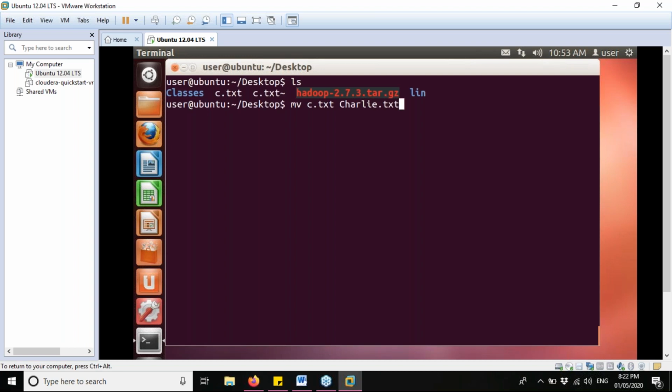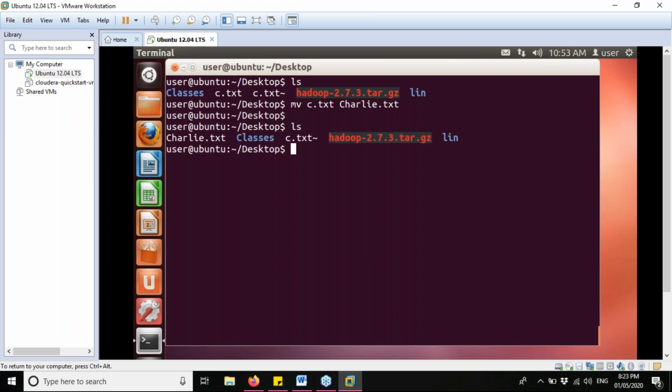Okay. So now what would we do? We would just hit the enter button, and we will check here ls. Okay, so c.txt got renamed to charlie.txt. The renaming part they do not show, but we will now see that whenever we try to move one file or one directory to another, it will show the details.